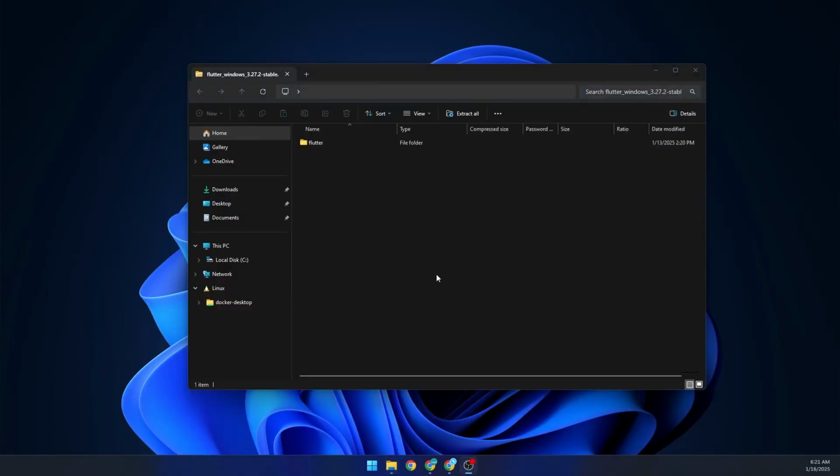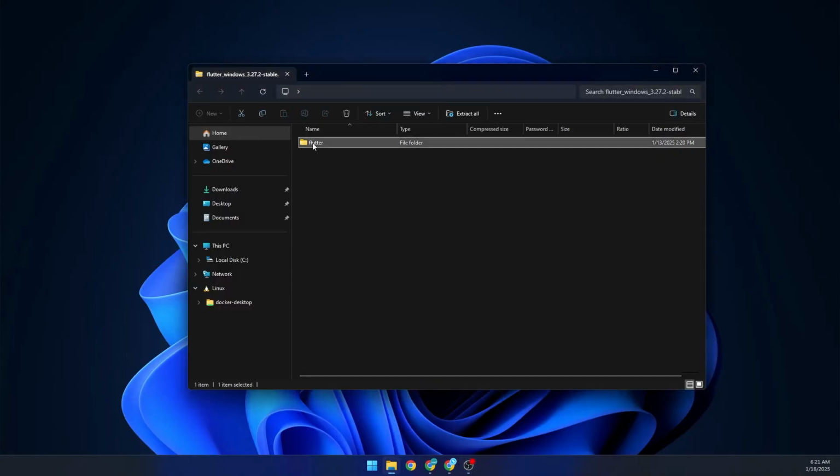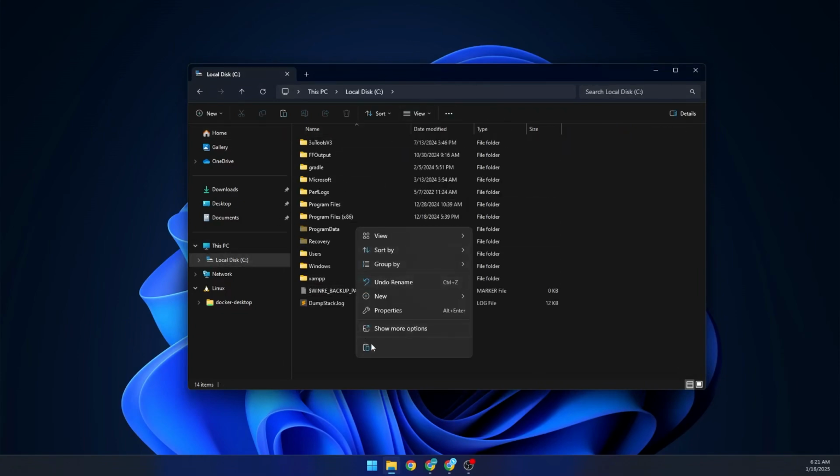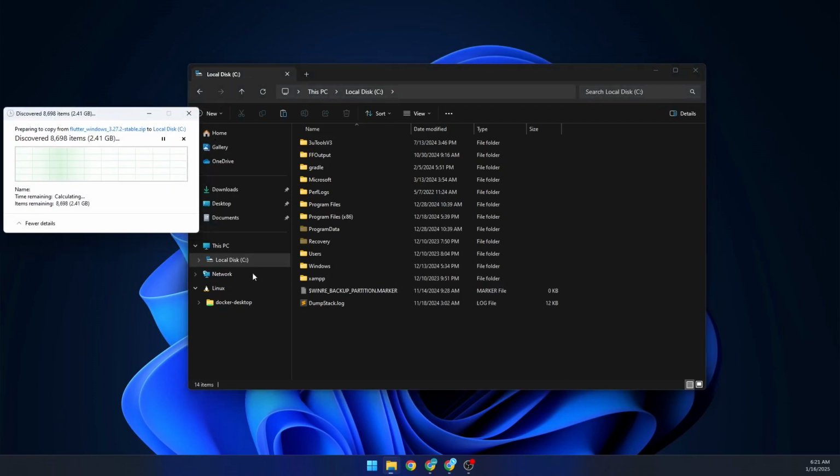Once the download is complete, extract the zip file to a folder on your computer. I recommend placing it in a directory like C:/flutter or /Users/yourname/flutter for easy access.